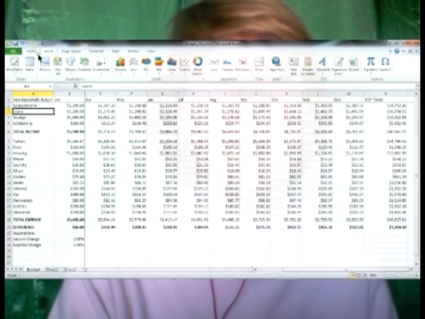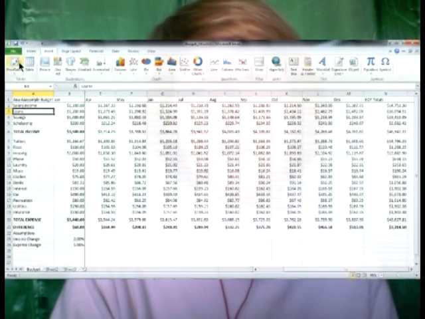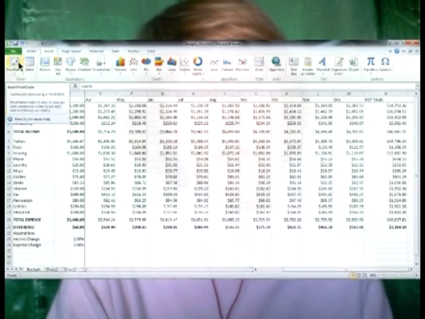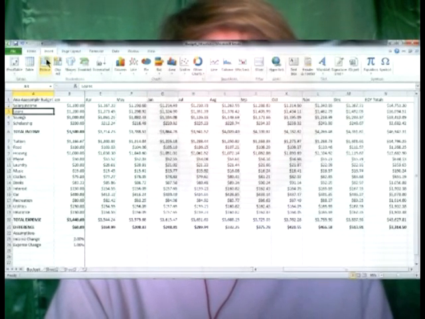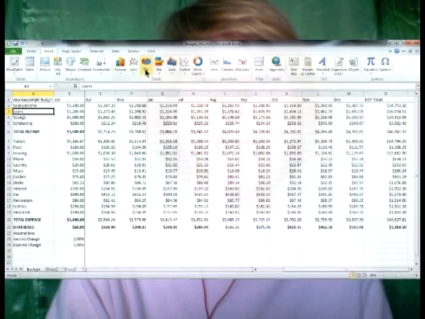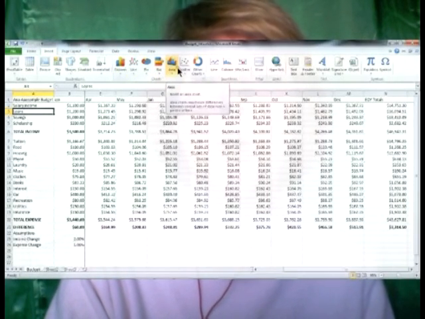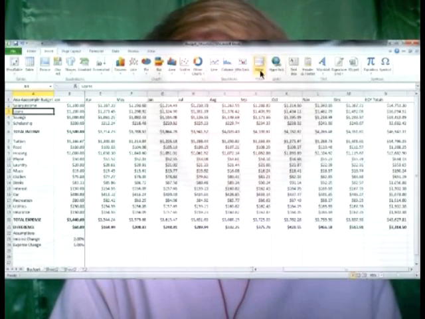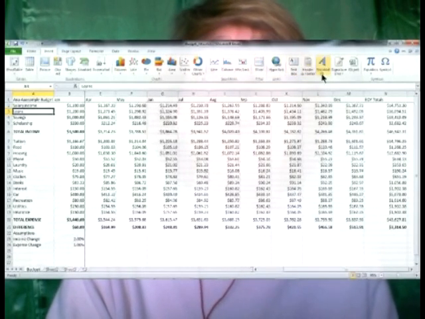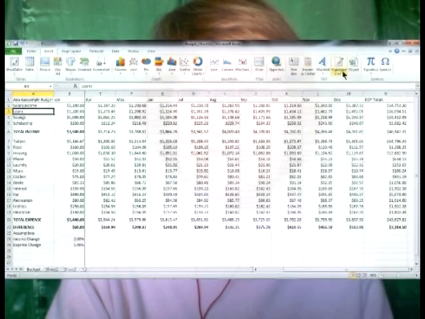Going to the insert menu, pivot and table are advanced functions that will be taught in the advanced Excel class, will not be taught in this class. We won't be doing any illustrations. We will be using charts, so you will be creating column, line, pie, bar, and area charts. We won't be using sparklines or filter or hyperlinks. We also will not be using anything in the text group here.